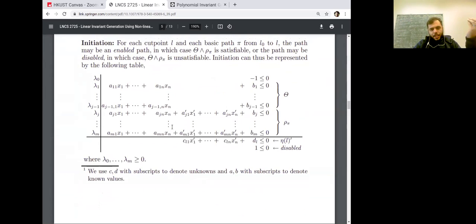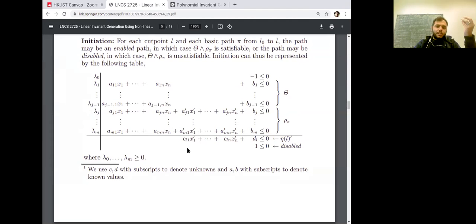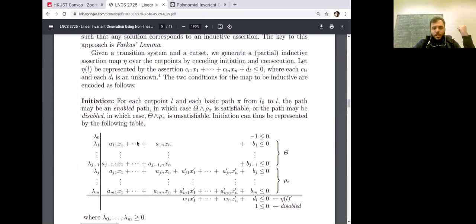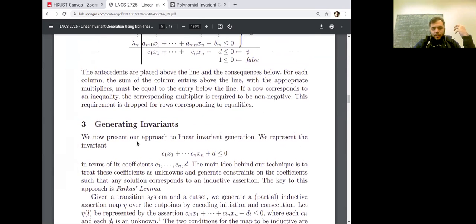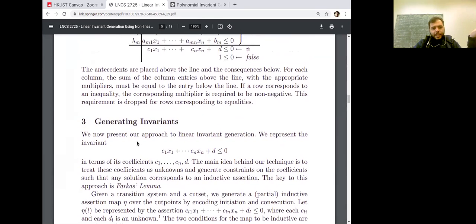Basically, every invariant that we generate satisfies initiation and consecution. Why? Because Farkas lemma was applied here, and Farkas lemma is sound and complete. So everything that we generate is actually an inductive invariant. And at the very beginning of the session, I talked about why an inductive invariant or an inductive assertion map is actually an invariant. Okay. So we have soundness. Whatever we get is definitely an invariant. But do we have completeness?